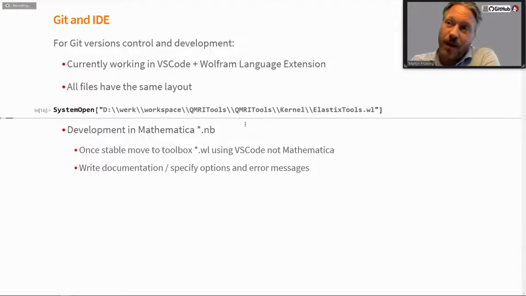When I develop stuff, I typically do it just in Mathematica notebooks and play around with it until I'm happy with the functionality of the function. And only then I move to Visual Studio Code, copy the code there, make a good layout, add the documentation, specify the options, and provide the error messages. And then I post it to GitHub.